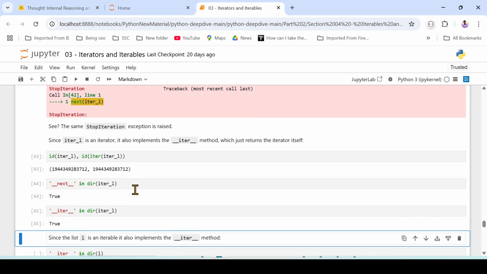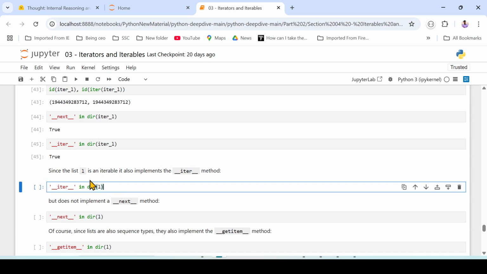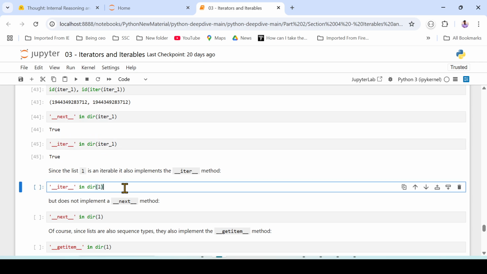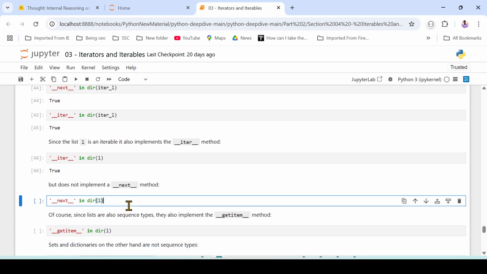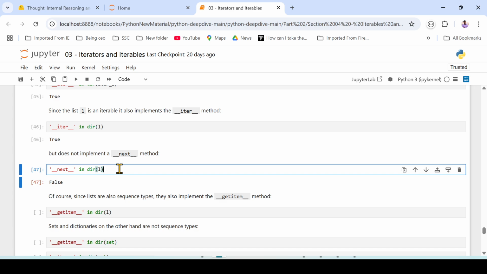We can check whether iter is there or not. It is. Since L is an iterable, it implements the iter method, because the iterator of the list also has the iter method, and the list also has the iter method. But the list itself does not have the next method. That means when we loop over the list, it calls its iterator object, the iterator of the list. So the list does not have the next method, and here we get False.